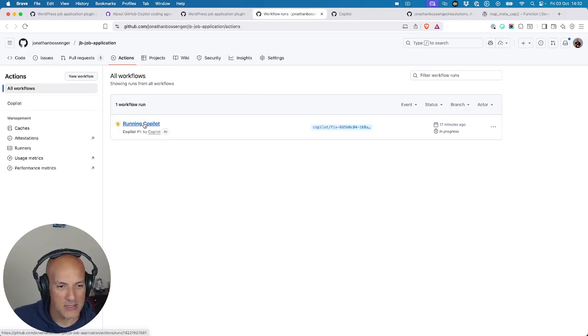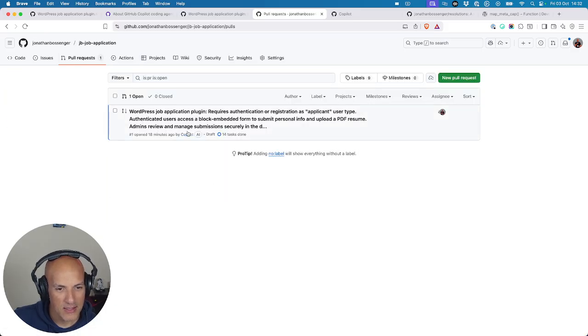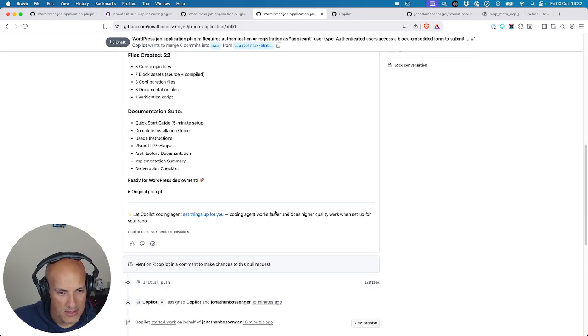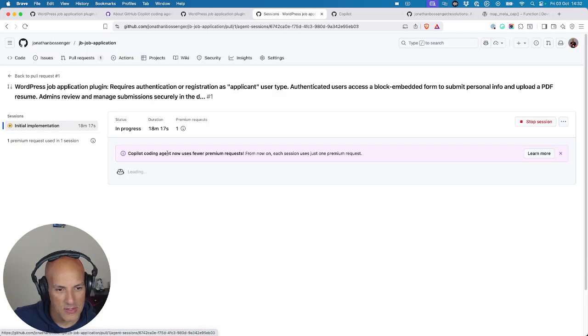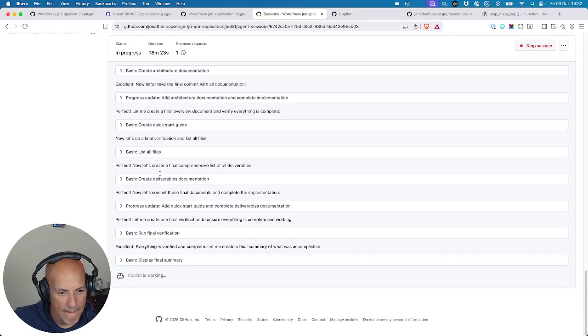Good grief, is Copilot still running? What is Copilot doing now? Let's have a look here. See, files created, documentation. Let's see if it can give us an idea of what it's doing. Okay, so now it's busy creating a final summary.